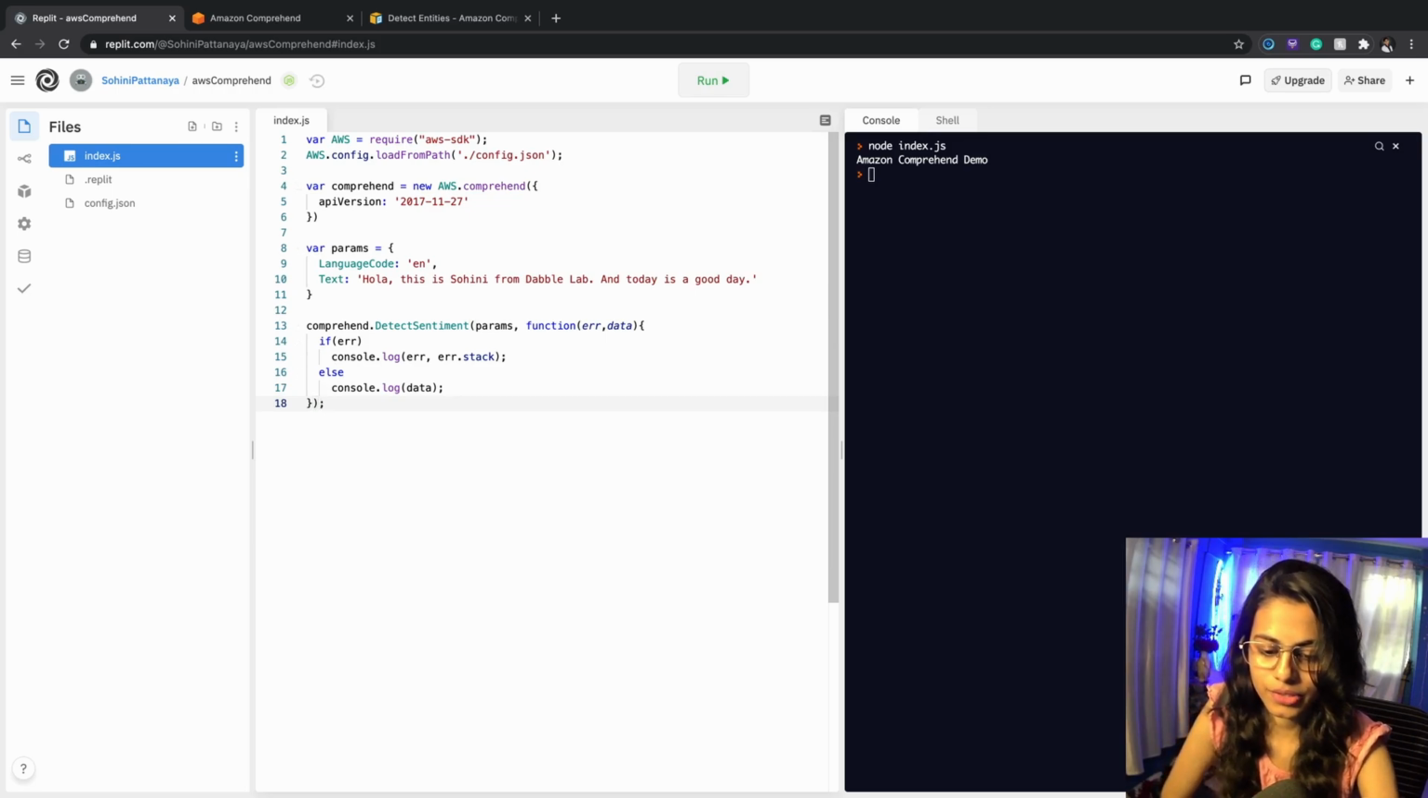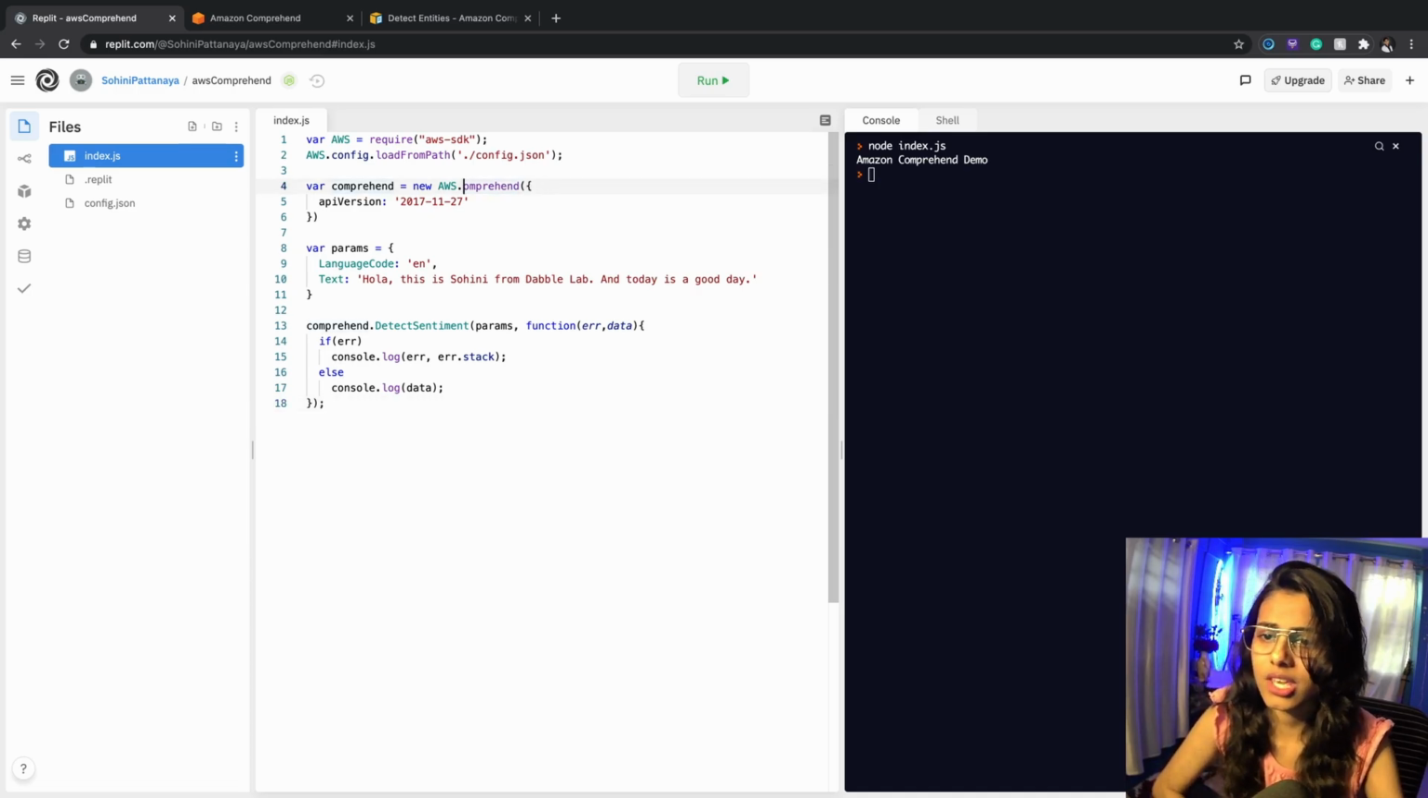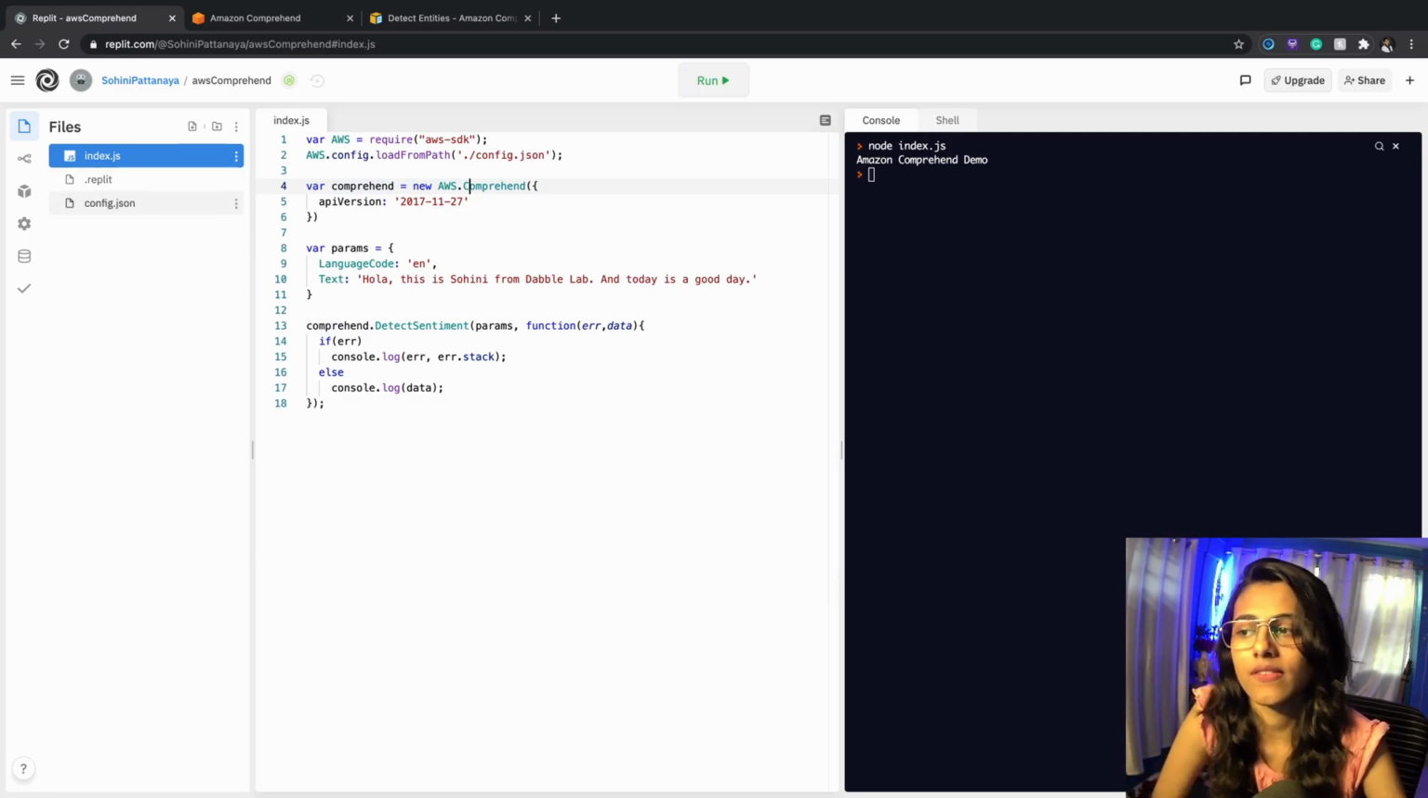So this is for successful and this is for non-successful. So I guess that's it. And I just made a small mistake. This is gonna be capital C. And yes, now we haven't given in the configuration credentials, so it's going to throw up an error.